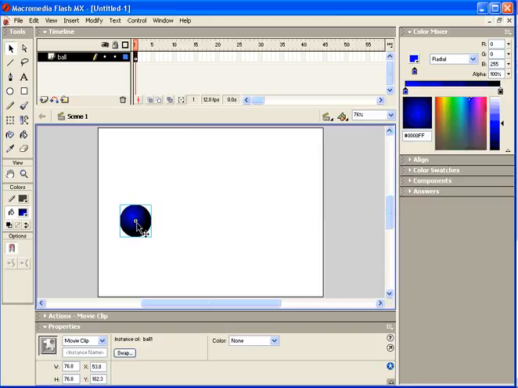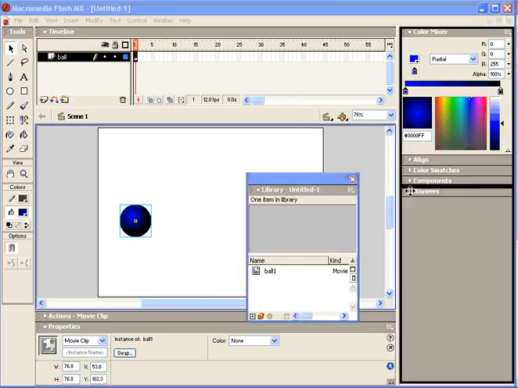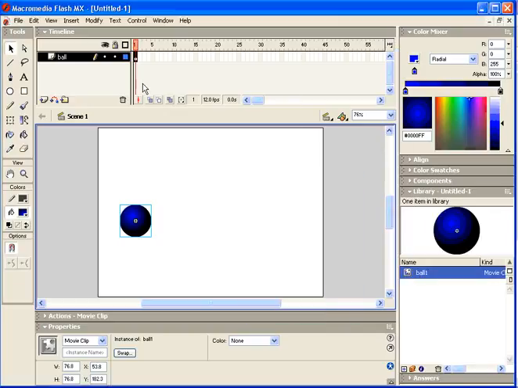Now it's a symbol. You can tell it's a symbol because it has that little crosshair and blue box around it. To see your symbols, you want to press F11. Open up my library, and I'm going to dock that in place. There's that ball 1. And it's in frame 1.